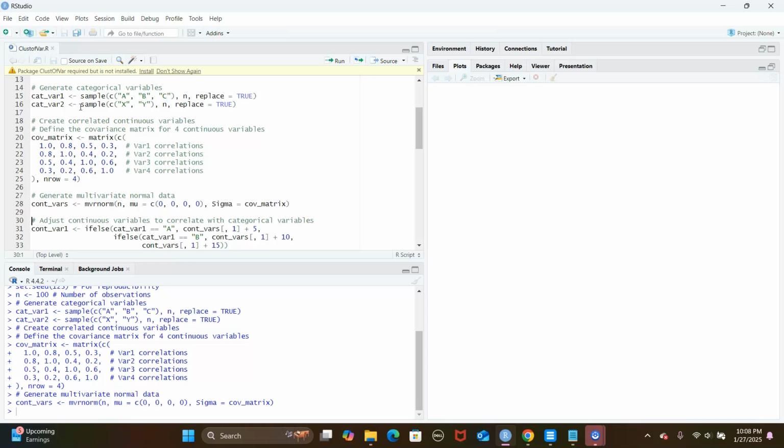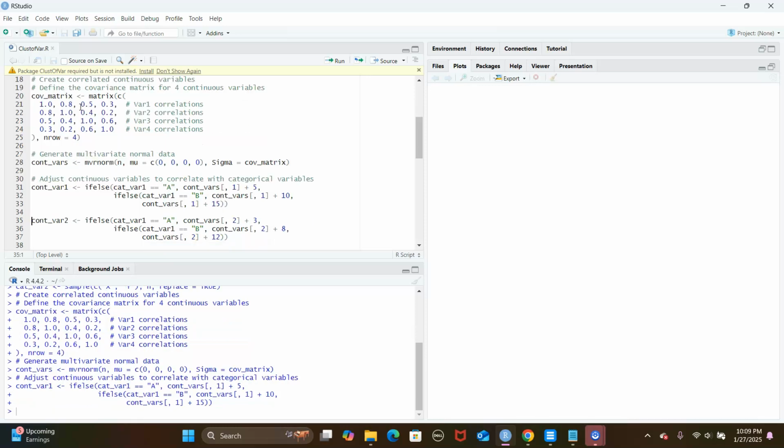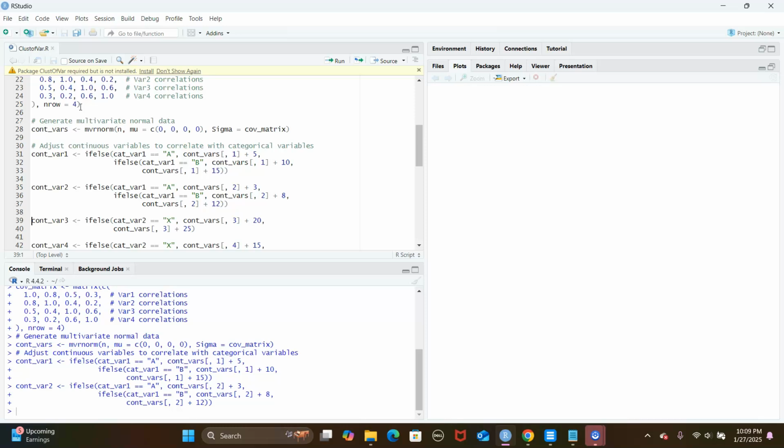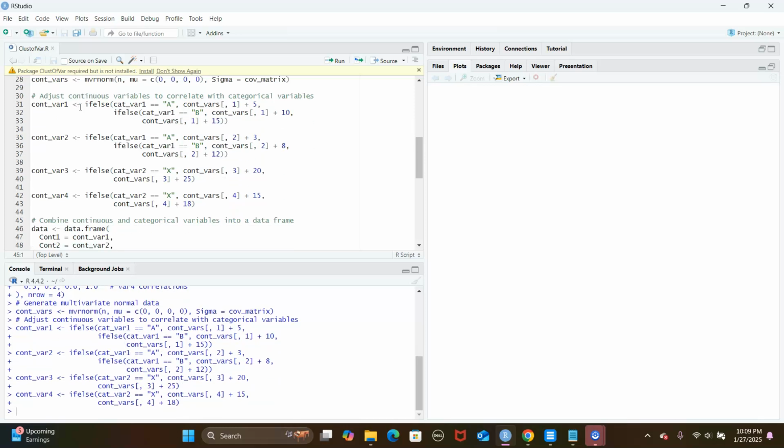And we also want to build in some correlation between the continuous variables and the categorical variables. So we use this if-else statement, just changing the continuous variables a little bit. Here, continuous variable 1 is related to categorical variable 1, and continuous variable 2 is also related to categorical variable 1. Continuous variable 3 and continuous variable 4 are related to categorical variable 2.